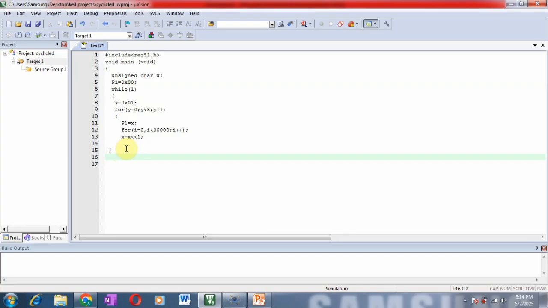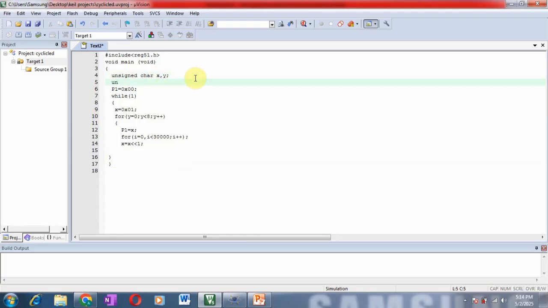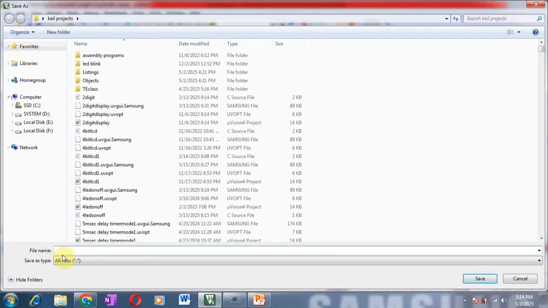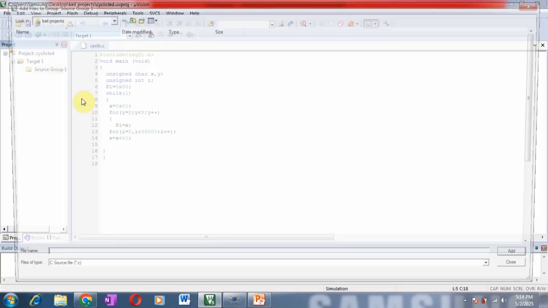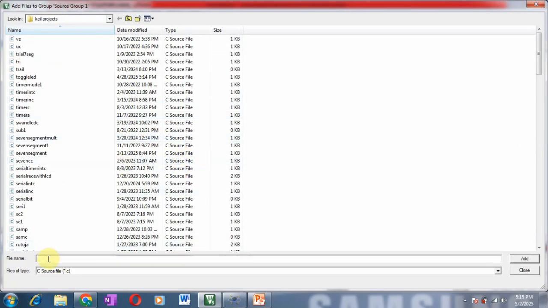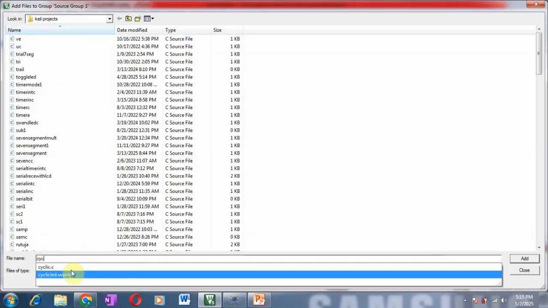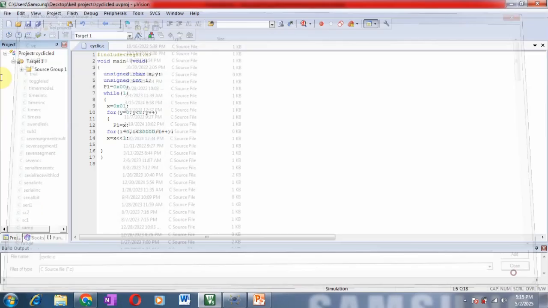Okay. So this is our complete program, and here we have not declared y and i, so I will just declare it. And my i is not a character but it is an integer, so I will define it as integer. Now I will save this program as cyclic.c. Simply save it. Now add this program to this source file, add existing program. So cyclic.c is added and close.